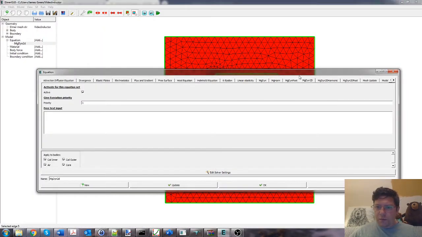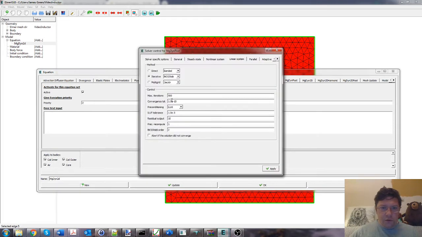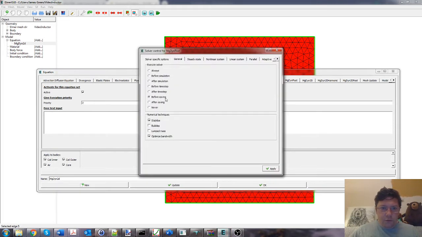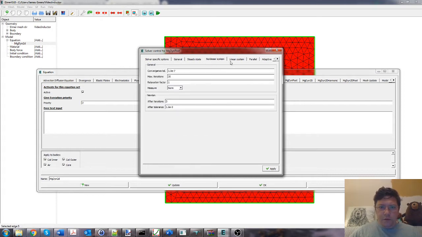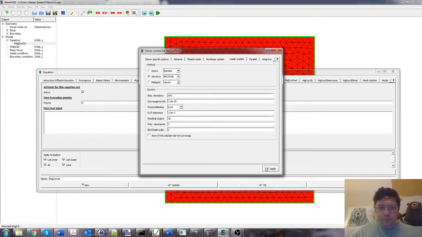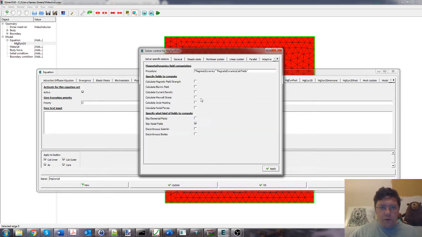So, that was the one. Call it 2, it applies across all domains. General, before saving. Everything else I leave the same. Oh yes, calculate the magnetic field strength, electric field. We'll let it have a go at those two because you should be able to get this one because we're enforcing it. If it gets that wrong, then woohoo.